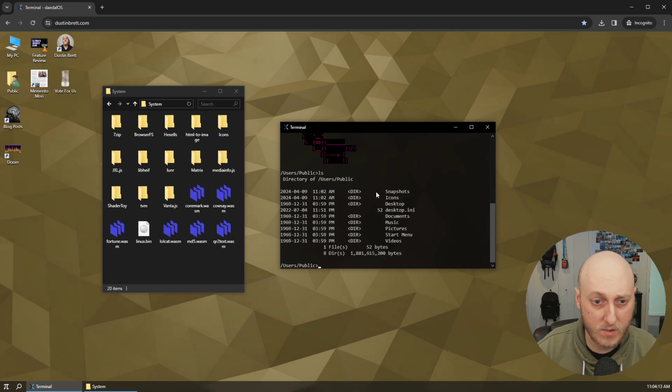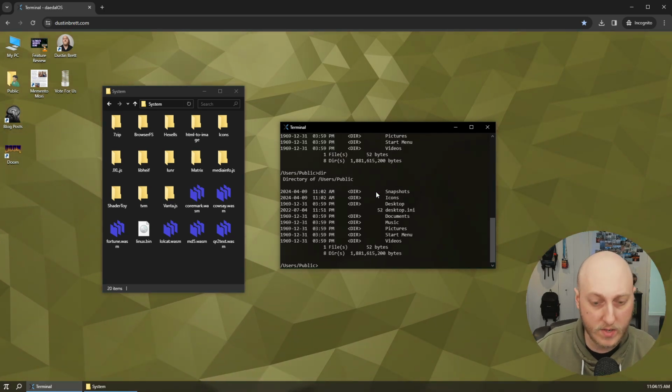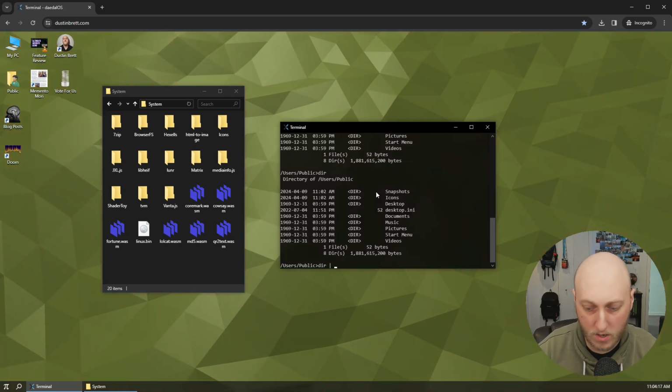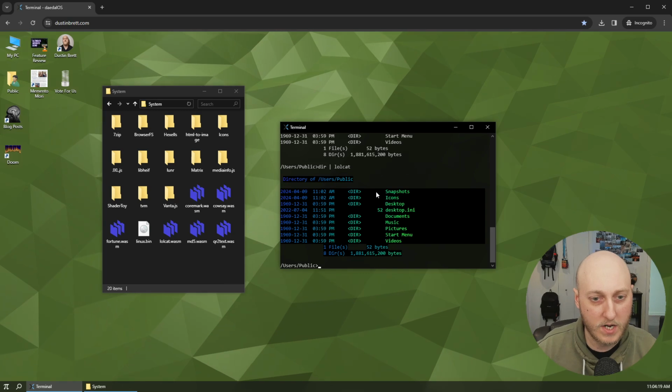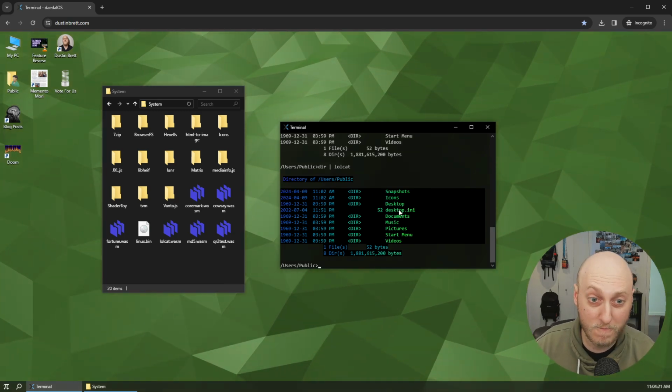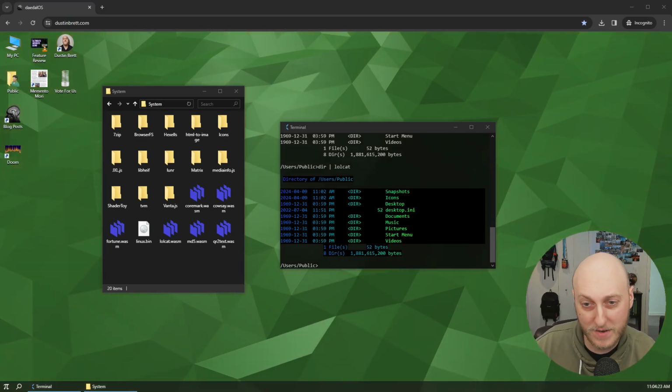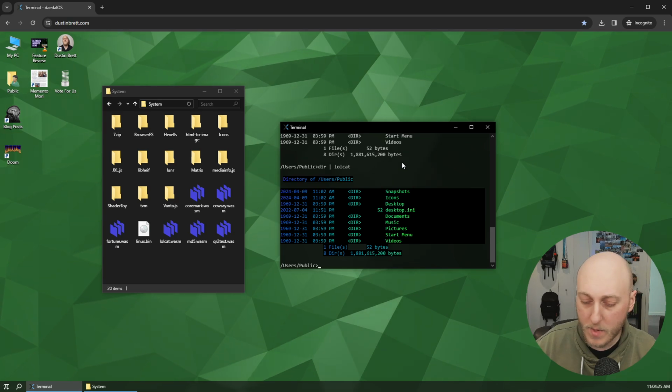So let's say, if you do ls or dir, you can see the directory listing, and you can actually do dir lolcat and you can actually see the directory listing colorful, which is kind of neat, I thought. I liked it anyways. Some other cool things you can do.